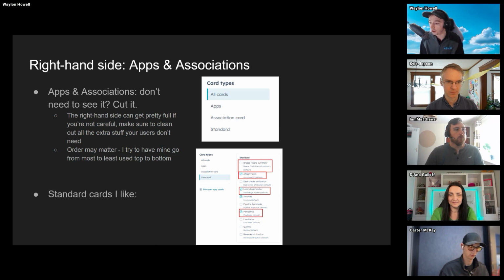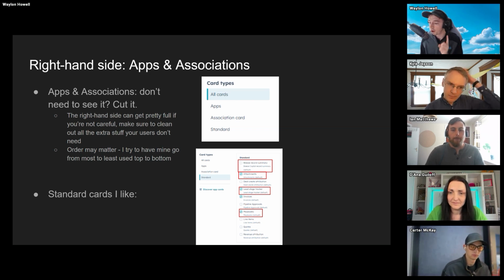The only note I have here is, depending on your team, maybe certain teams do or don't need access to certain objects or don't need to see them. At the very least, you can reorder this for your users so that the most important stuff is at the top. That's generally what I try to do. Another note on apps. Some apps really love to just put cards onto the right-hand side, even if you're not using them ever. So if you're going to have clutter on the right-hand side of your records, it's probably an app that has an extra card for a part of their service that you aren't using.